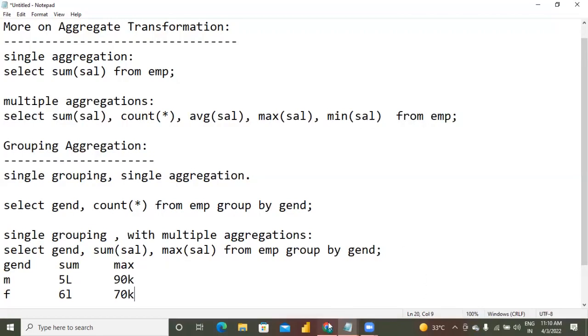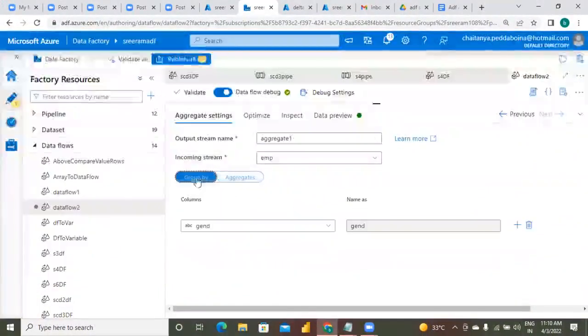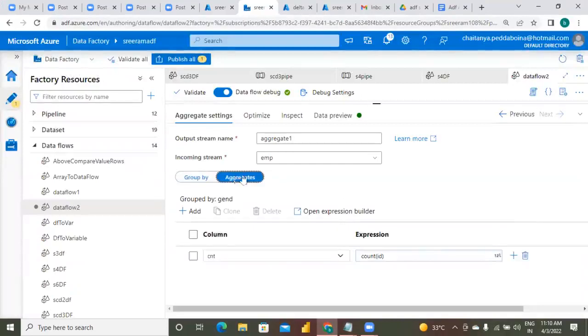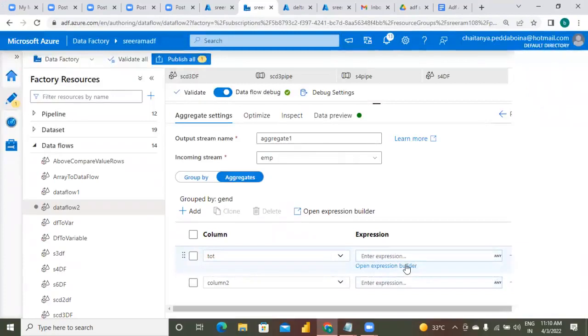Same process, small change in our flow. Look at grouping by gender, aggregations. I don't want count. I want sum first. That's a total. For the total, I am giving sum of salary.